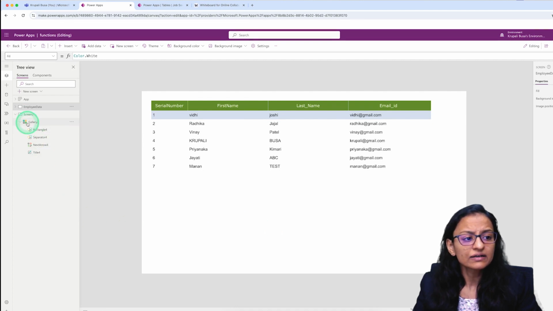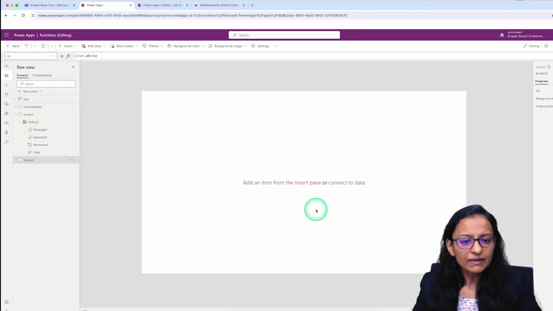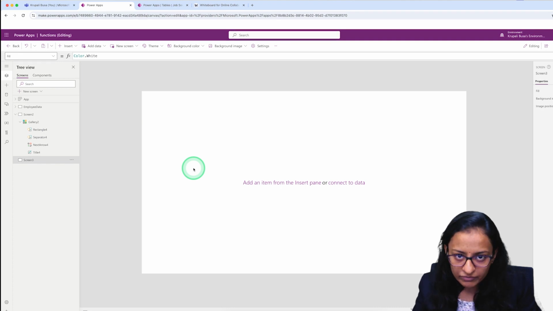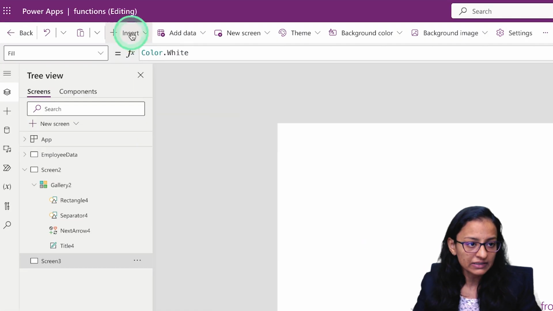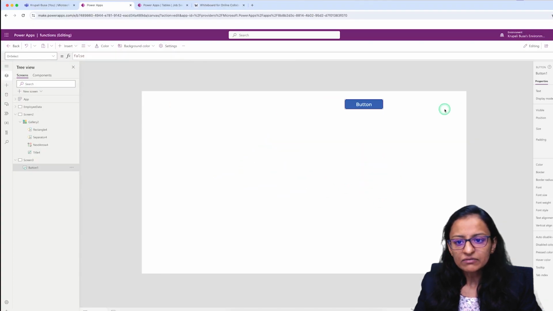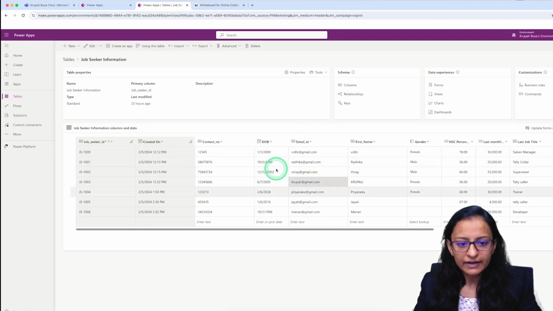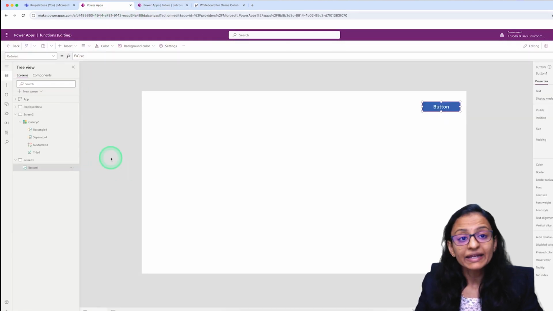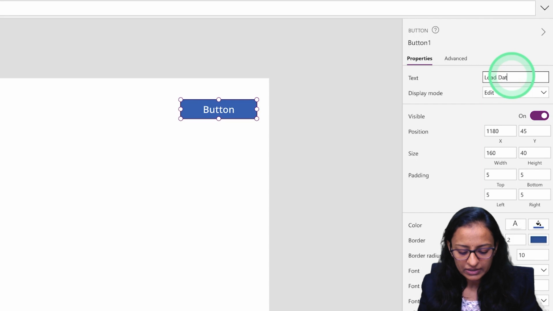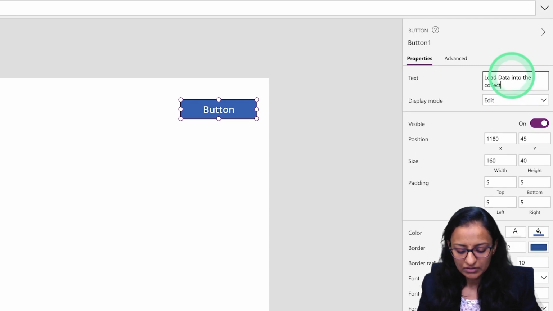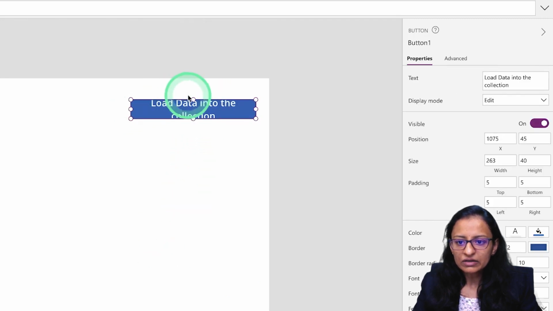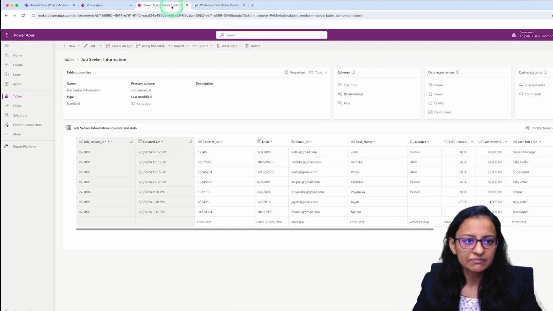For that, let me take a new screen. In the new screen, you can generate a sequence in the OnVisible property or the OnStart property of a PowerApp. But here, for your understanding, I am taking one button. The button will load the data from this table into a collection in the PowerApp, and then I will add that column dynamically into that collection. So let me tell you how you can do that. Here, load data into the collection. Now when I click on the button, it will dynamically load the data from this table to the collection.